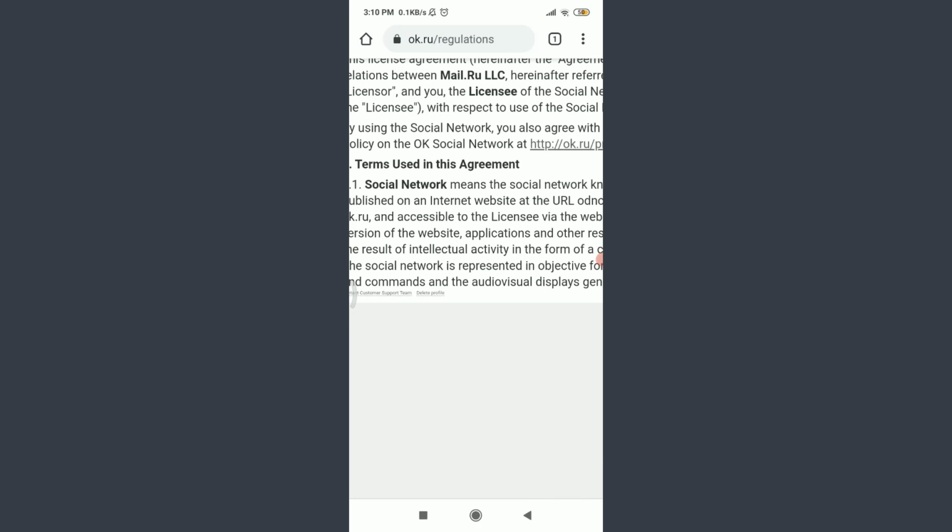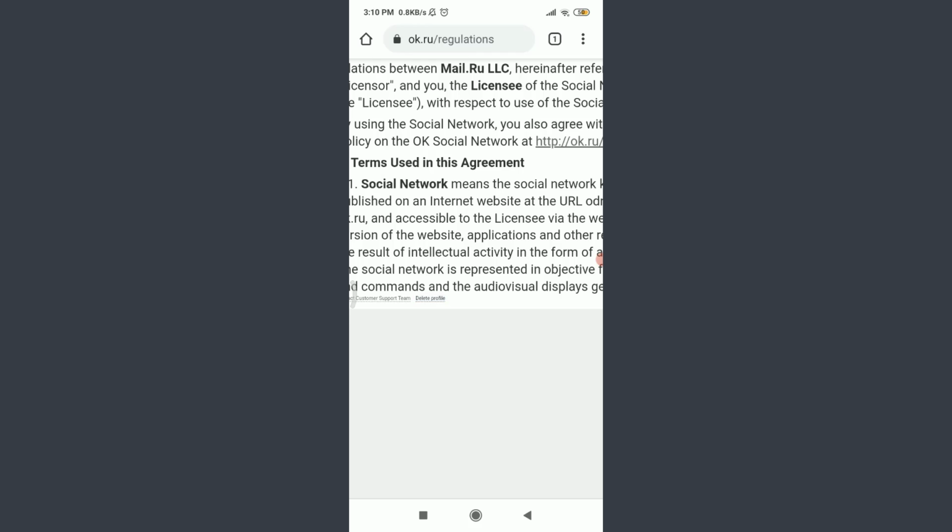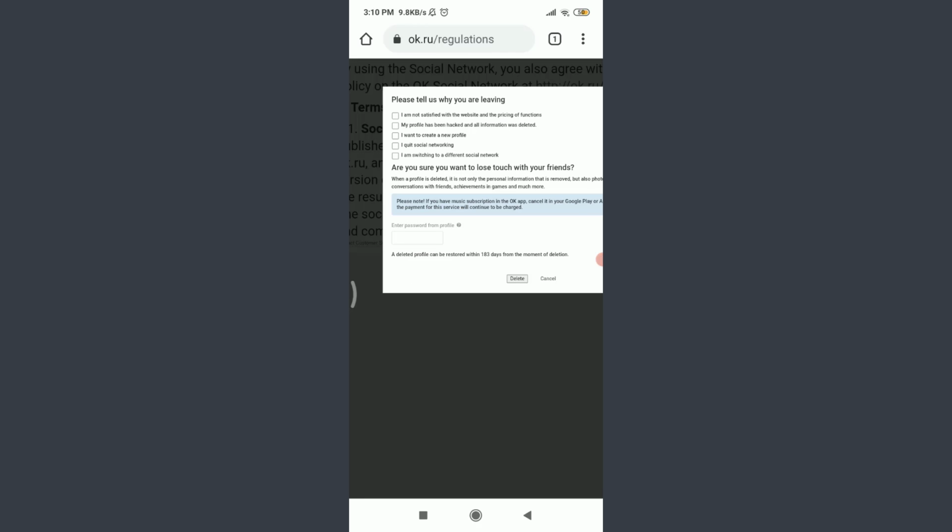Now zoom in and tap on delete profile. Here you can see an option of delete profile. Now you need to tell them why you are leaving. I'm randomly going to select one, and you need to tap on this square in front of the particular reason.